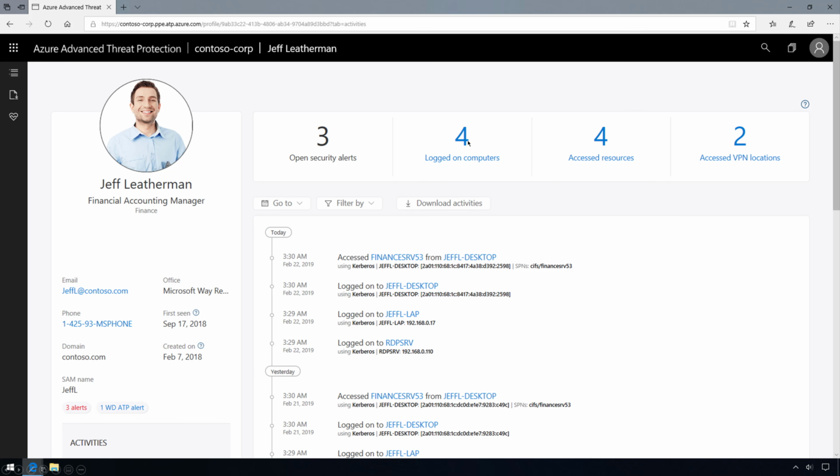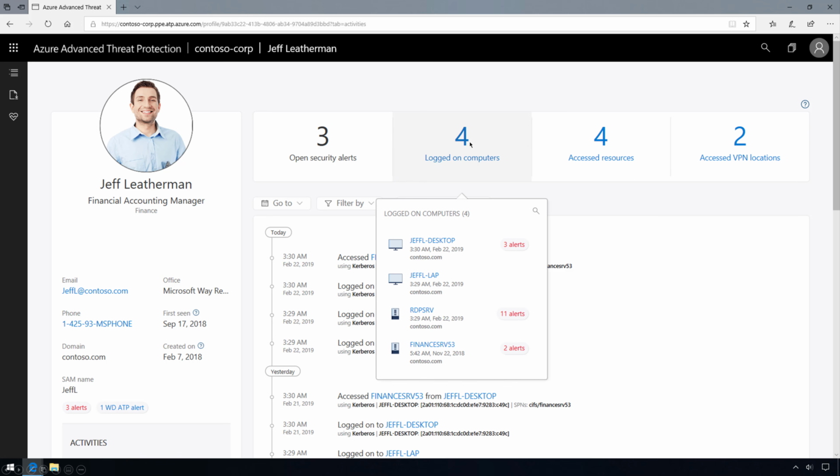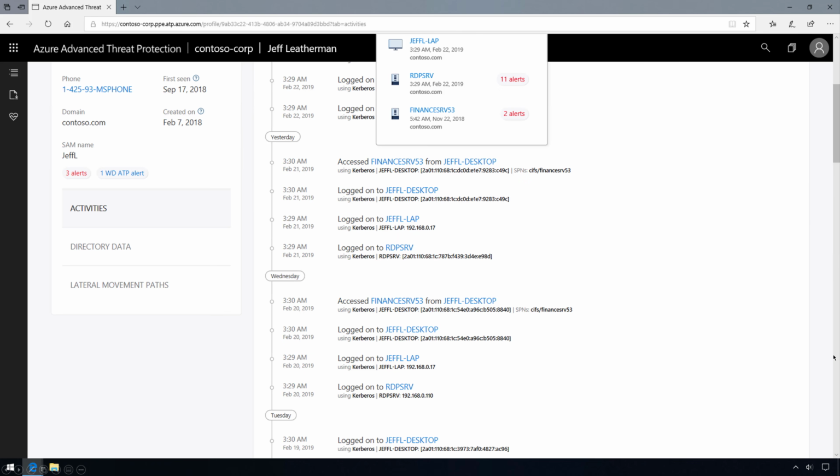So let's click on logged on computers and see what's going on here. I can see that his account is logged on to 4 different machines, including an RDP server and a finance server. Now, I want to check to see if there's more of this. So we're going to scroll down on the timeline view, and you can see the sequence starts to appear to repeat. So I'm going to move on to digging deeper into these lateral movement paths.